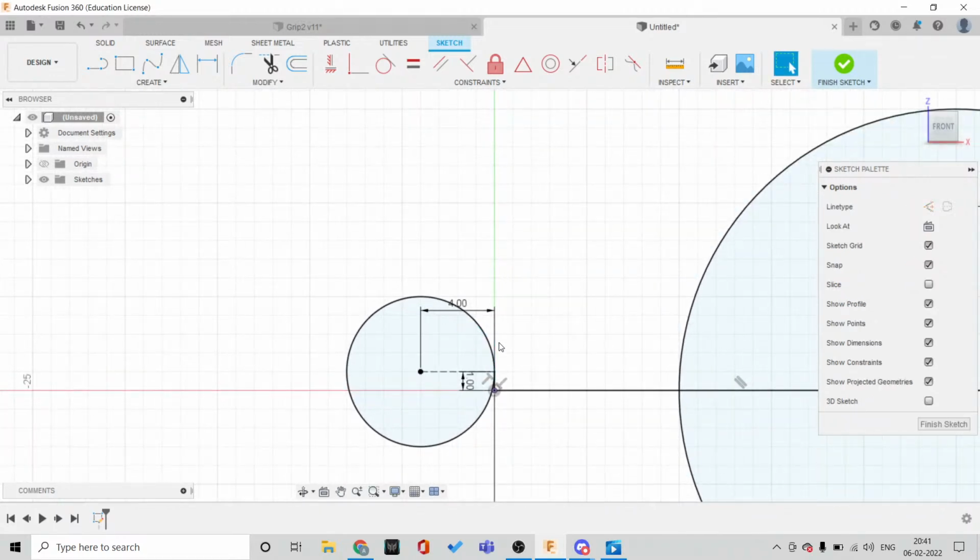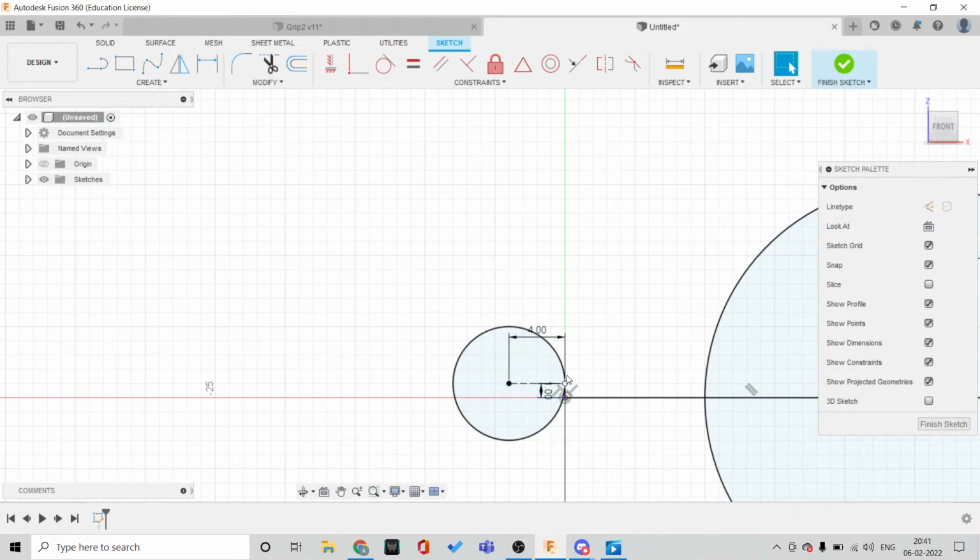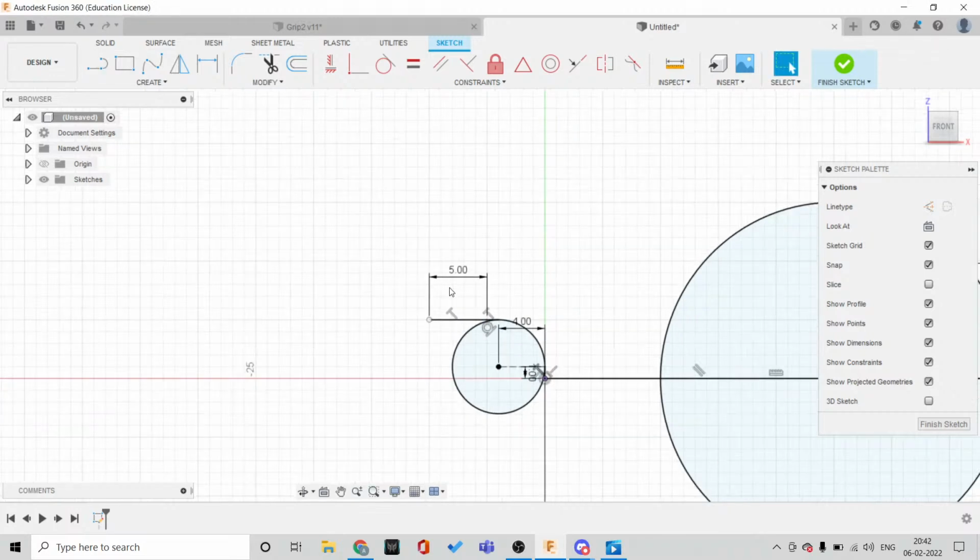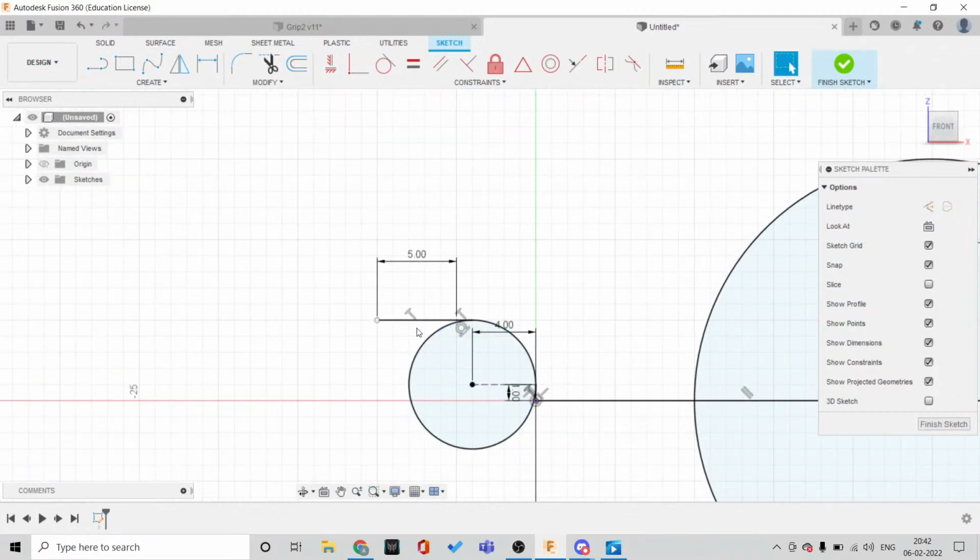Now we need only a quarter of the circle. We move from vertical to horizontal here. So I'll just choose line, and we'll take a line from here. We'll draw it to 5 mm. Now we can trim this off.